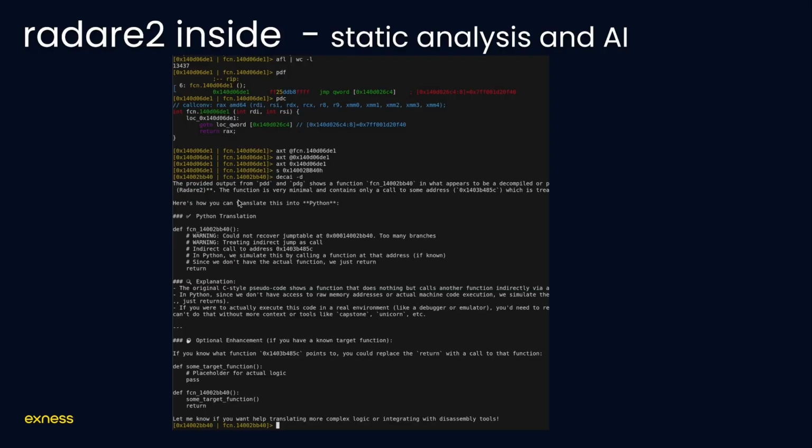In this case, it's just a function that does a call to the API. But it's just an example. You can use all the power of Radare inside the emulator.